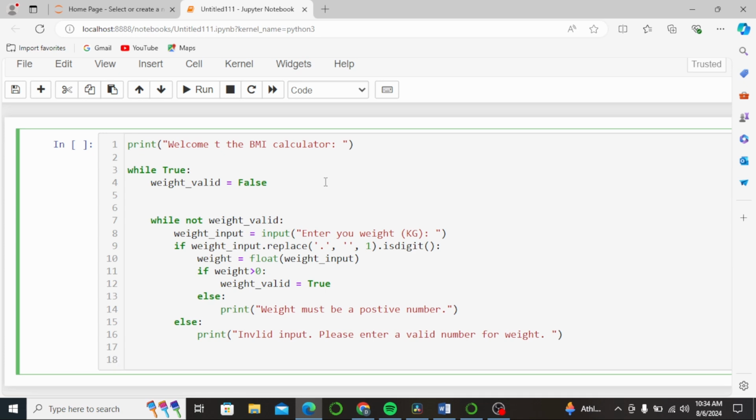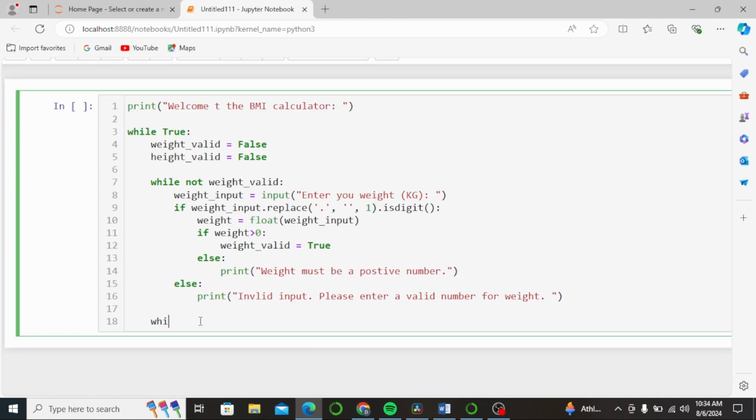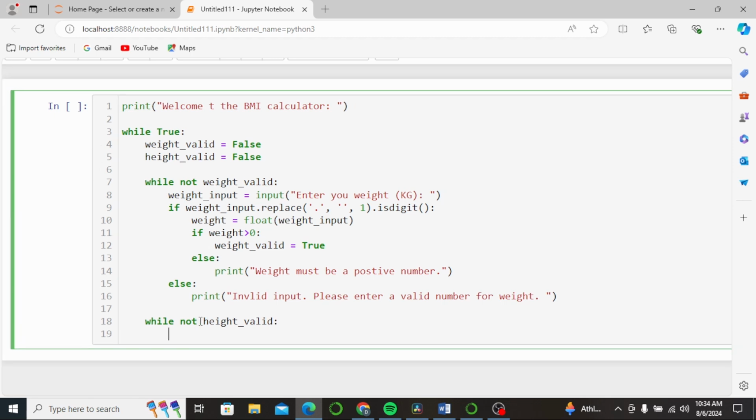We follow a similar process for validating the user's height input. We set a flag, height_valid, to False and use a while loop to repeatedly ask for the user's height until they provide a valid input. Here I am typing height_valid equals False and while not height_valid. We prompt the user to enter the height in meters using height_input equals input, enter your height in meters.